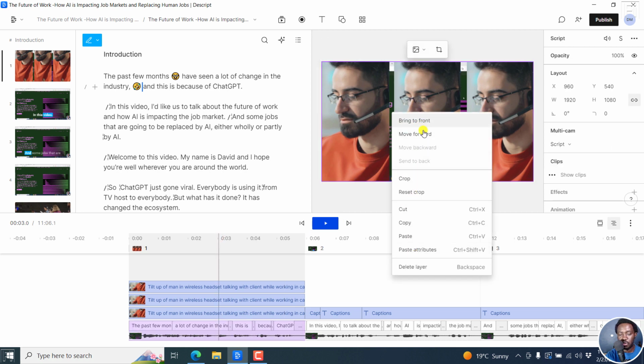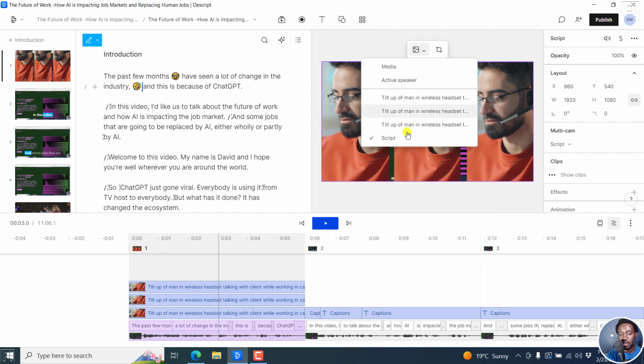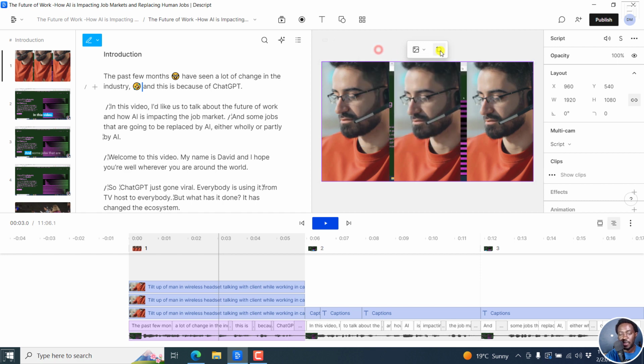So you can bring to front, move forward, but now selecting the layers is up here. That's highly welcome, because now we have 4 layers: the script and the 3 duplicates I have here. And then we have the crop mode, highly welcome. This is actually going to help us a lot in all this. You can actually even change the rotation if that is what you wanted to do for whatever you're doing.